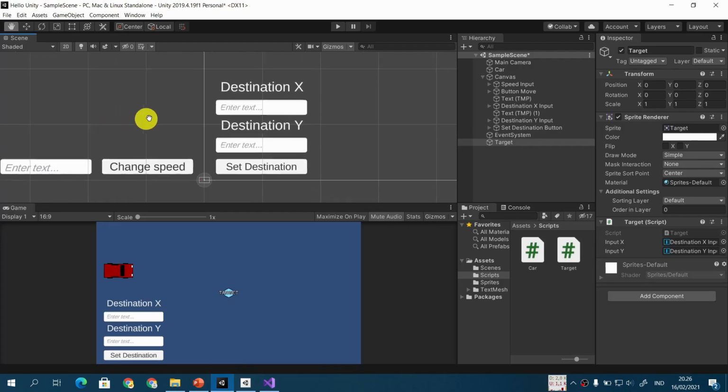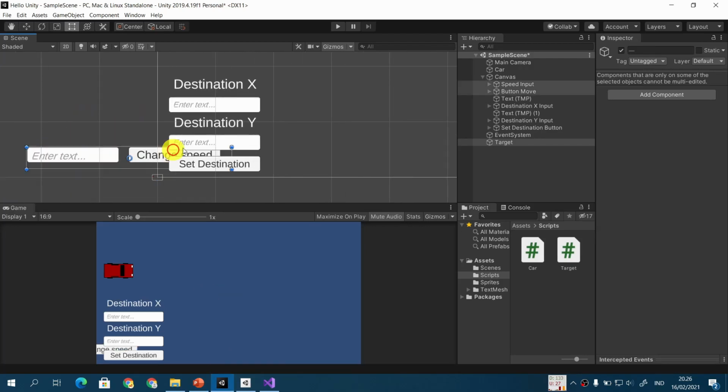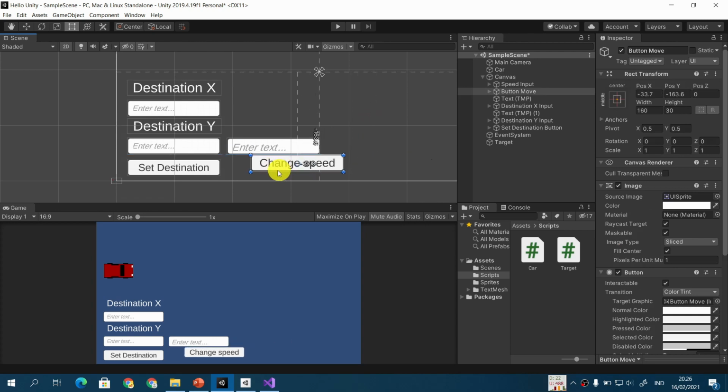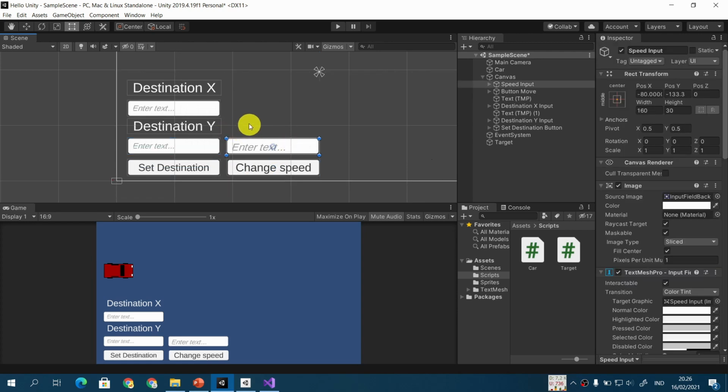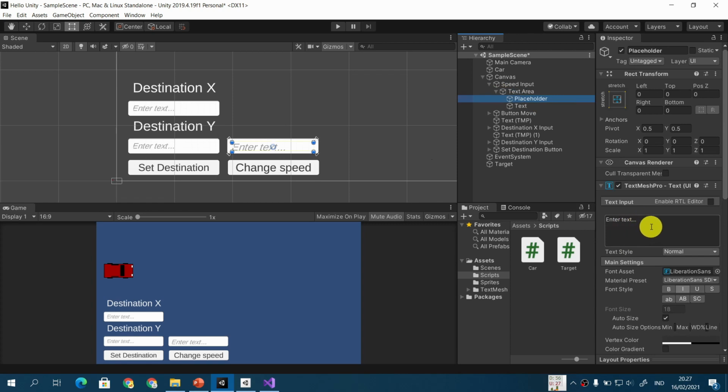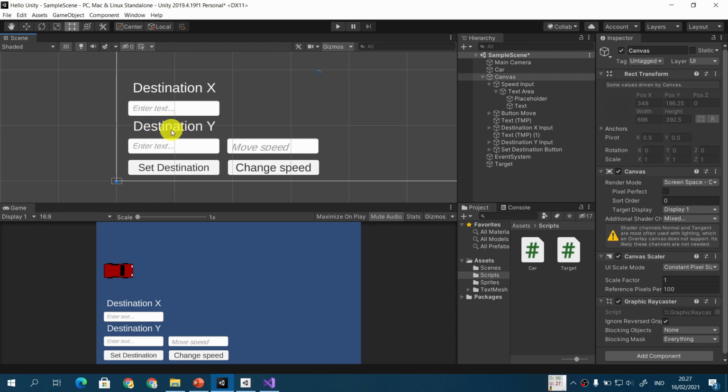Okay, so I think we can move these user interface elements back into the canvas, and I will move the change speed button over here. If you want, you may want to add some label here to specify what input is expected in this input field. Or else you can also use the hint or the placeholder here. So instead of the enter text, I will change the hint to move speed. Or you can add another label to specify that this input is for the move speed.